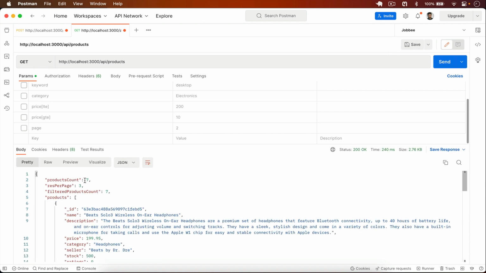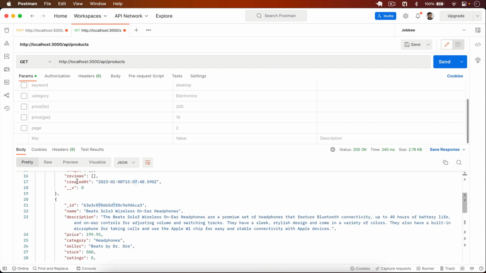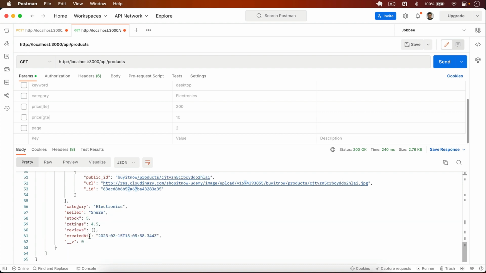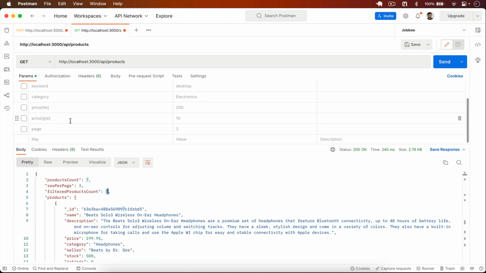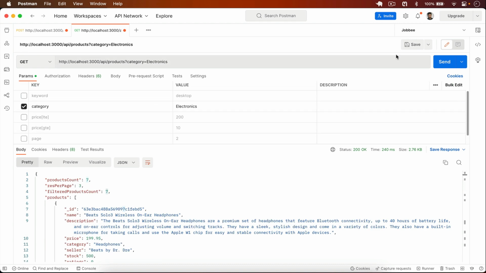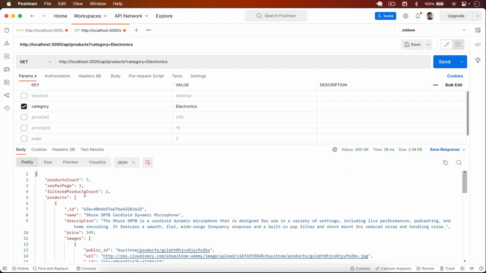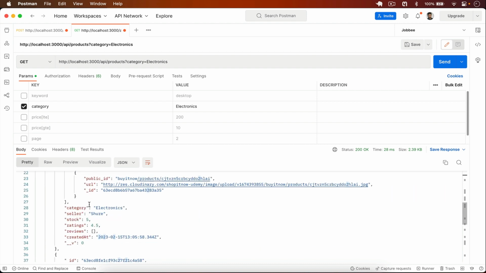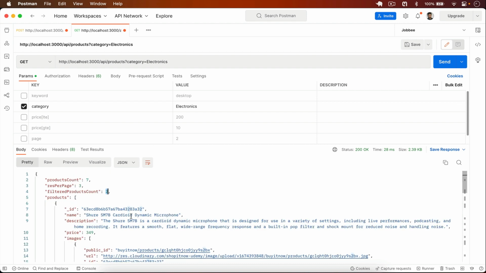You can see that in total we have 7 products in our database. We have 3 results per page. Filtered products count is also going to be 7 because we haven't applied any filter. So you can see that on the front page we have this 1, 2 and this 3 product. Okay, and if I apply here any filter like this and click on send, now you can see that we have a total of 7 products and the filtered products are only 2 because we now have only 2 products with this category. So we need that filtered products count on the front end.